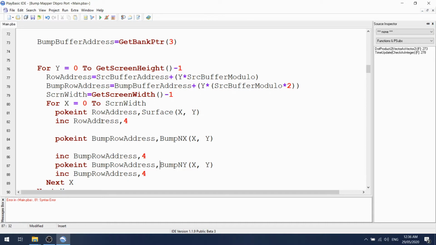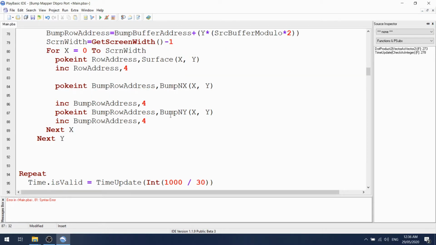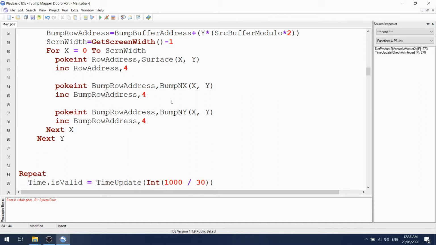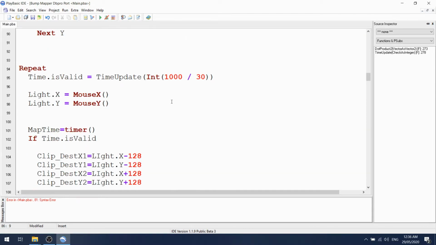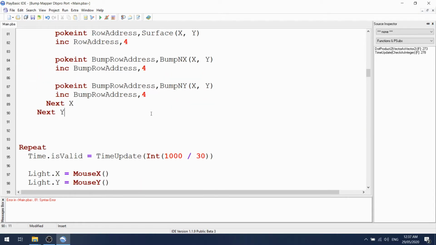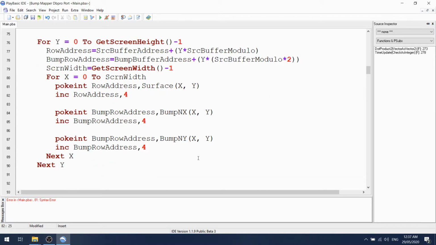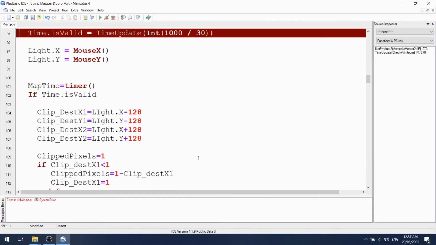I'm not actually sure how this program is working. But bump mapping is just a way of you create a normal map and a light source, and you get kind of specular highlights and shadows on top of a surface. You would have seen it used in modern games. Looks okay. So we've got a poke into memory, quick compile. How far have we got?